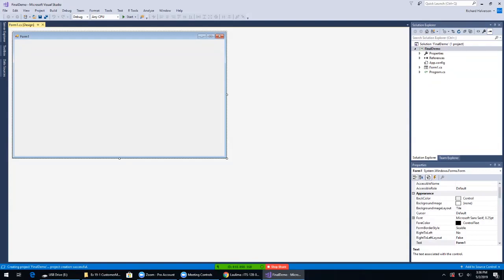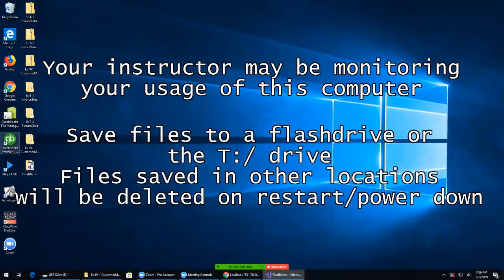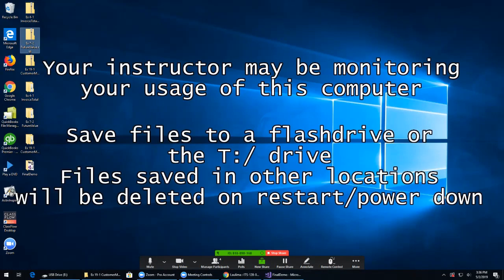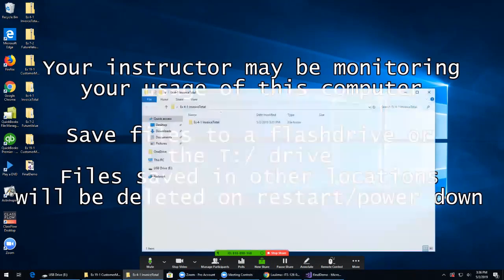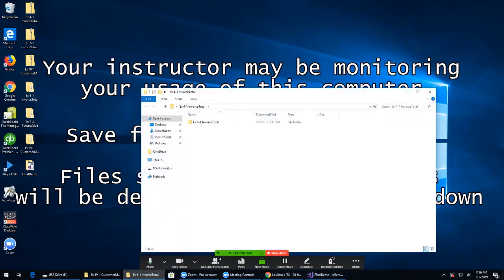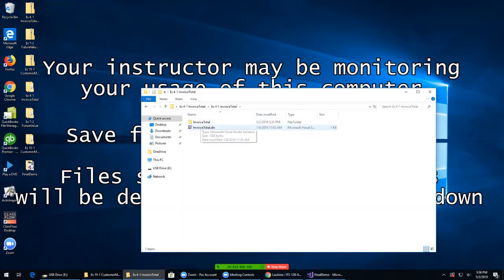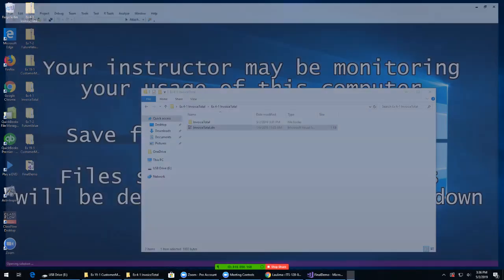Now the first thing I'm going to do is make some buttons here. In this program, I'm going to include this program, and I think I'll skip this program. Two is enough. This program here is called Invoice Total. Let's take a look at what this looks like. I'm going to start this up.